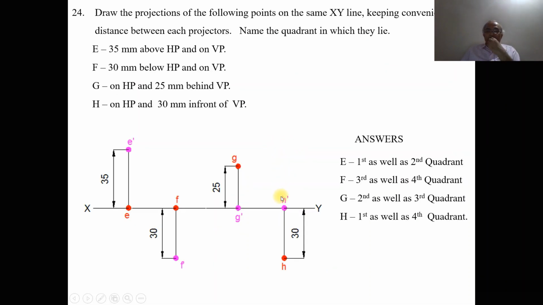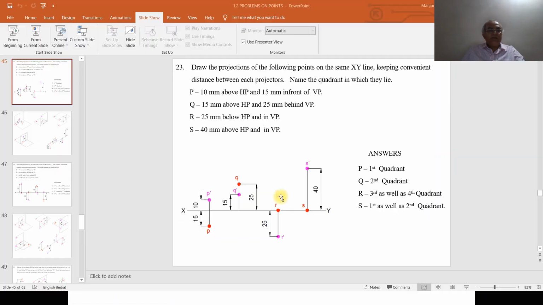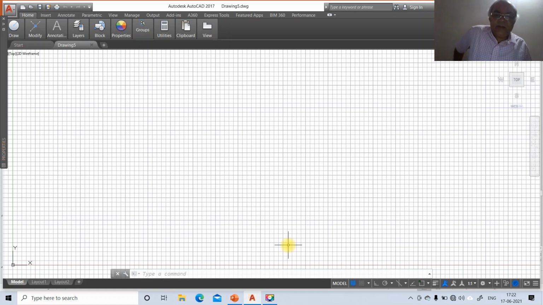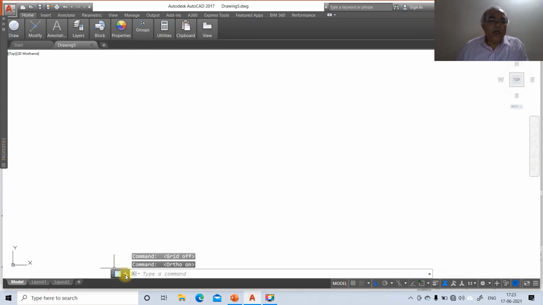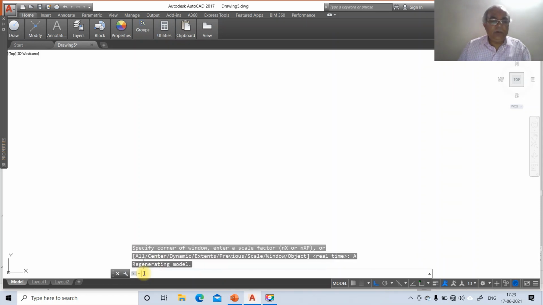Now we are going to try to solve this problem by using AutoCAD software. To do that, first go to the AutoCAD screen, switch off the grid mode and switch on the ortho mode. Now go for the command limits. Specify lower left corner 0, 0, upper right corner 297, 210, then zoom all.